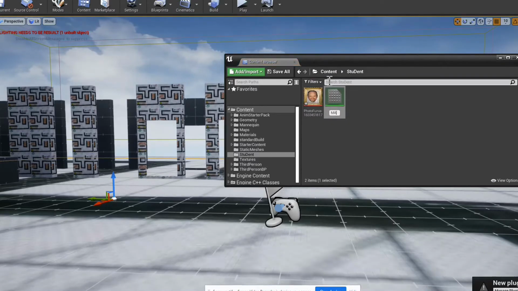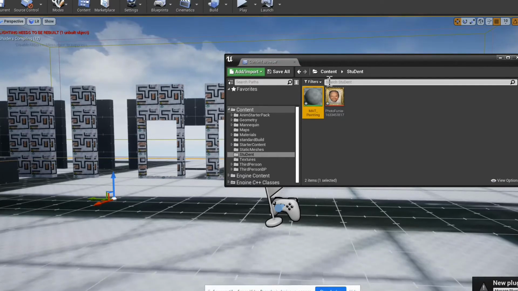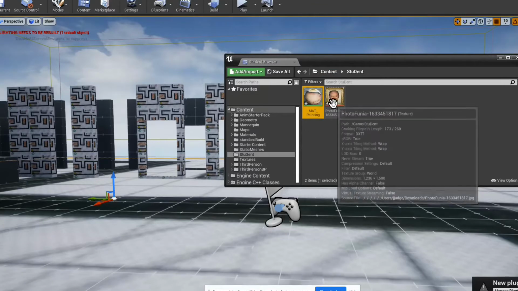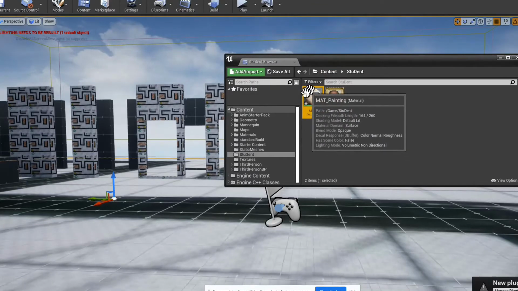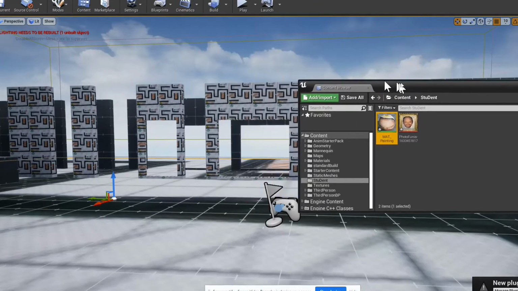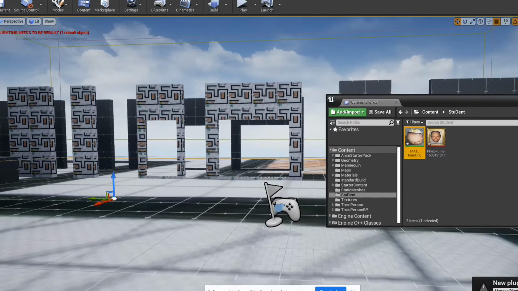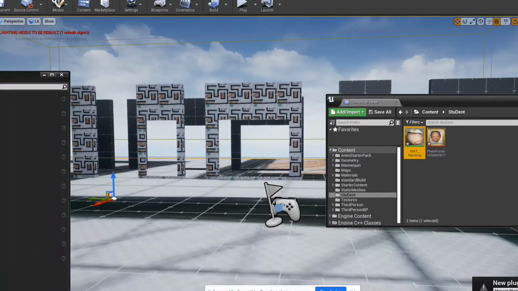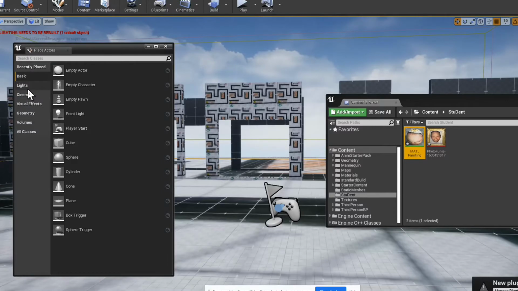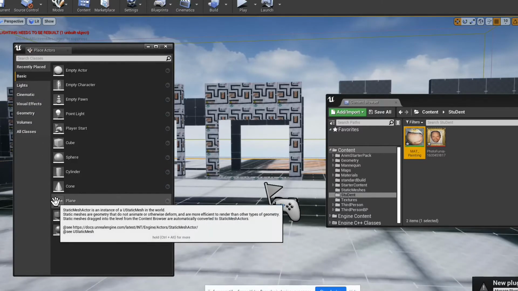And I'm going to rename it MAT for material, and I'm just going to put painting. So I've got basically an image that could be used on a painting as a material. This is the one you would drag out to the scene. And you can put that on a piece of geometry, or you could put that on a static mesh. So let's do one of each. I'm going to get into my basic static meshes here.